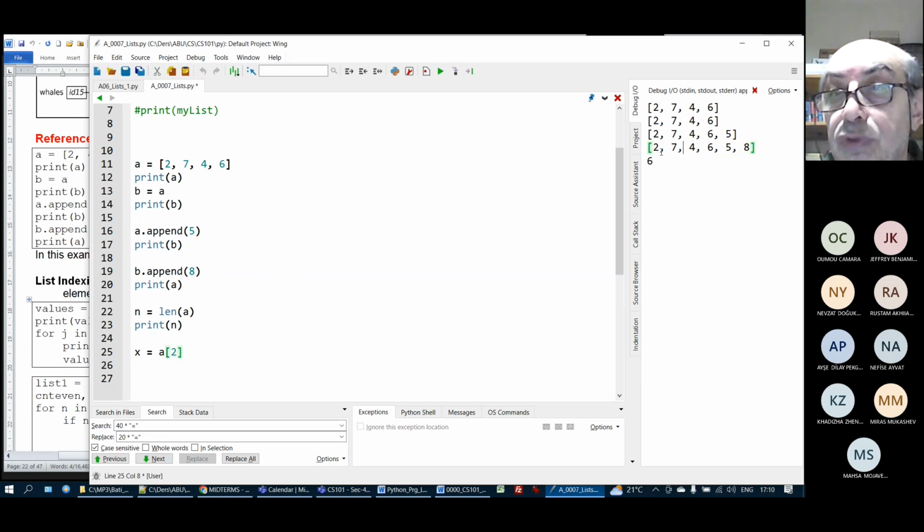What is the index 2? This is index 0, index 1, index 2. The element with index 2 has the value 4. Okay. The indexes start with 0. Therefore, the index of the first element is 0. The index of the second element is 1. The index of the third element is 2.